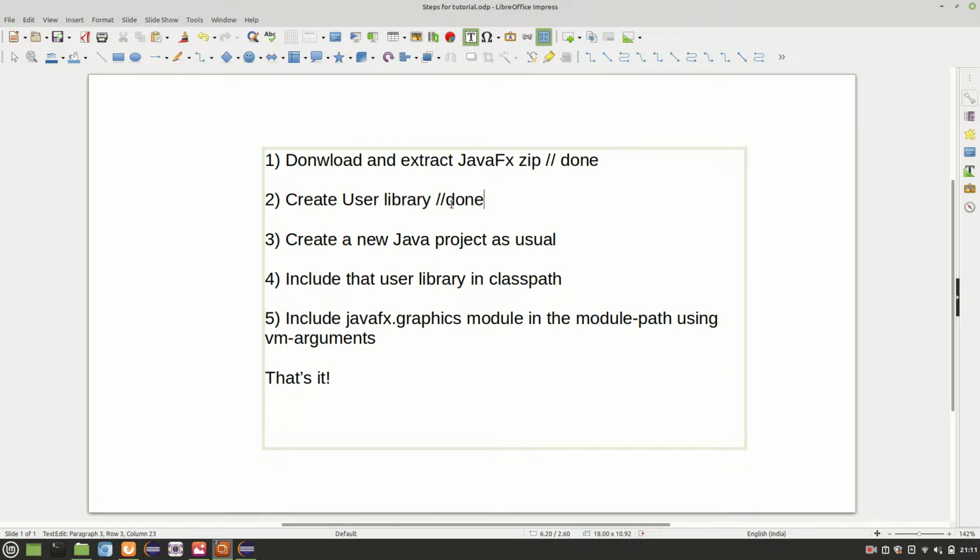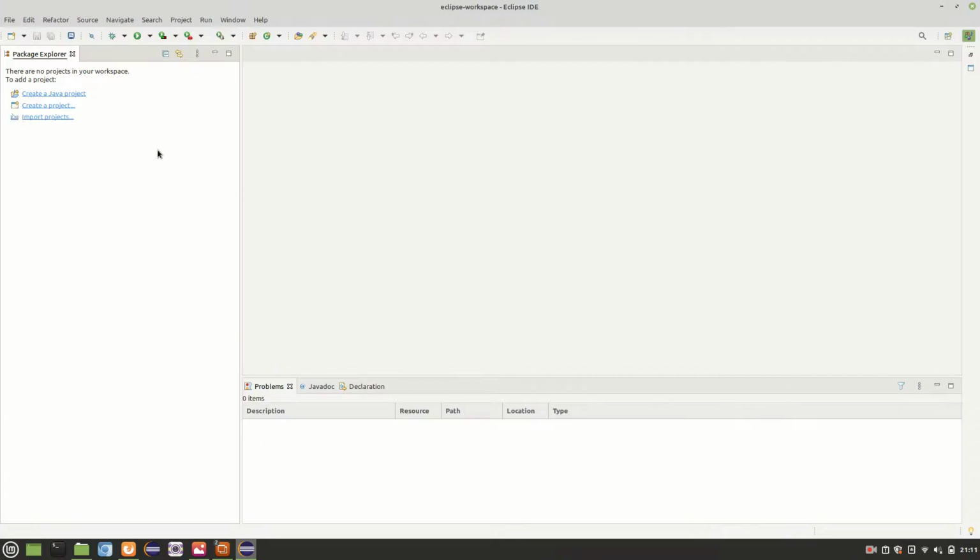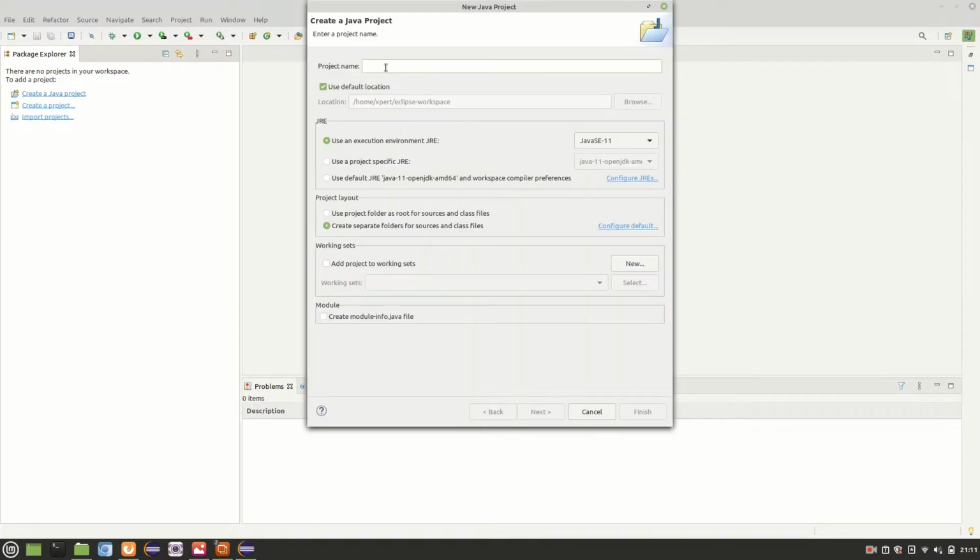Now we have to go to the step 3, and step 3 is to create a new Java project as usual. So I'll be creating a very simple and usual Java project. I mean, no Maven, no Gradle, no Git, nothing, just plain old Java project. So let's create a project first, and the project name, let it be, what do I call? Let me call it JFX project, or rather call it first JFX project.